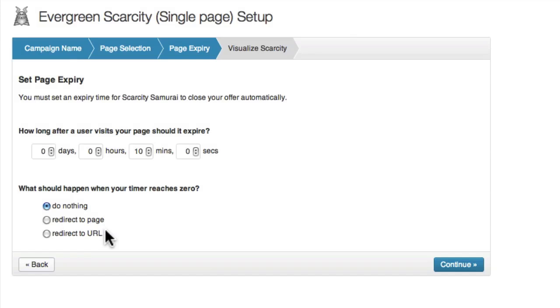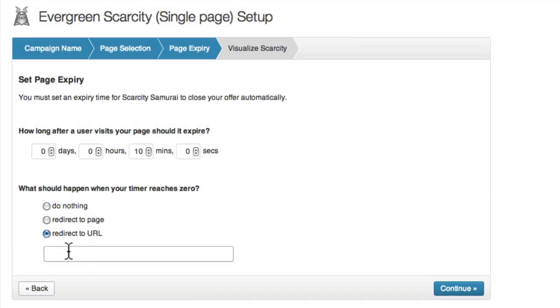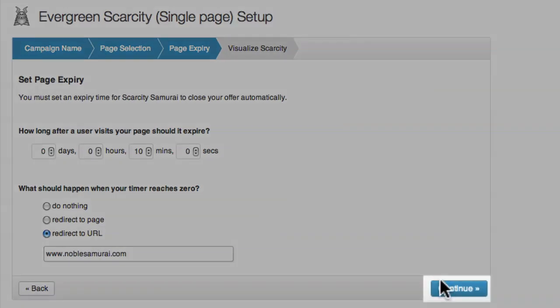For this example, I'm going to send the user to www.noblesamurai.com when the page expires. So I'll type in the URL and then click Continue.